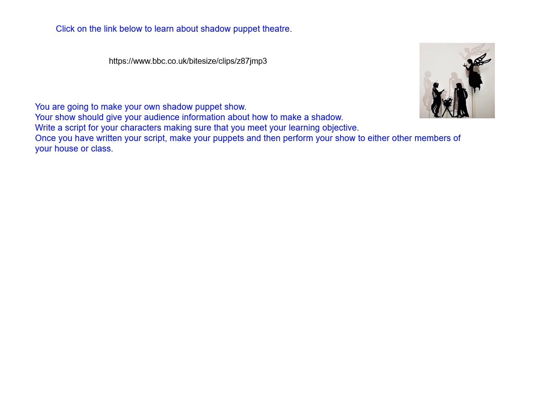So this will be in your week 5 resources sheet, okay, about how to make a shadow puppet show. So you're going to give your audience information on how to make a shadow. You could even film this and put it on your Teams as well for me to have a look at. So you're going to write a script for your characters, make sure that you're meeting your own learning objective, which is looking at how shadows form, okay. And once you've written the script, you're going to make your puppets and then perform the show to either members of your house or class.